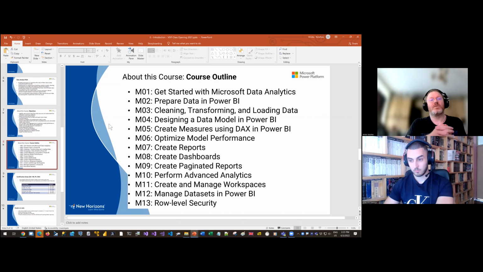A lot of them, more than 100 different data sources Power BI supports. From all these data sources, relational databases like SQL Server, Oracle, Postgres, MySQL, and non-relational like Cosmos DB, Cassandra, MongoDB, and others, data needs to be extracted and later transformed, cleaned, and prepared to be loaded in Power BI. So this is our third module: cleaning, transforming, and loading data. Power BI has a lot of powerful tools to do all of these activities.